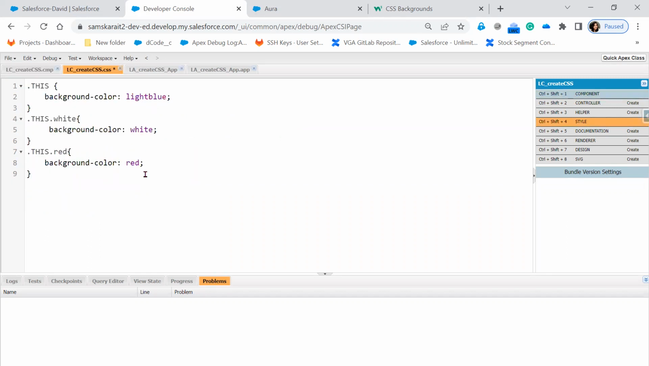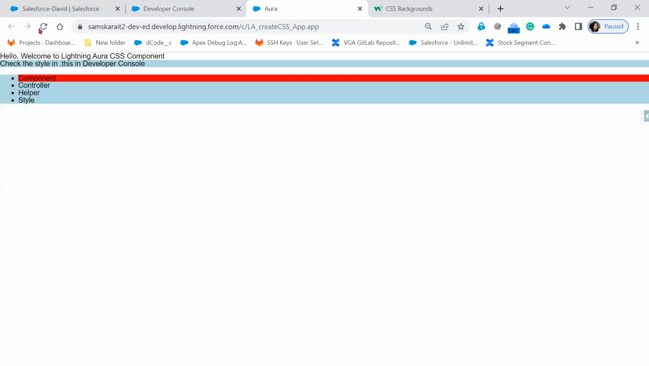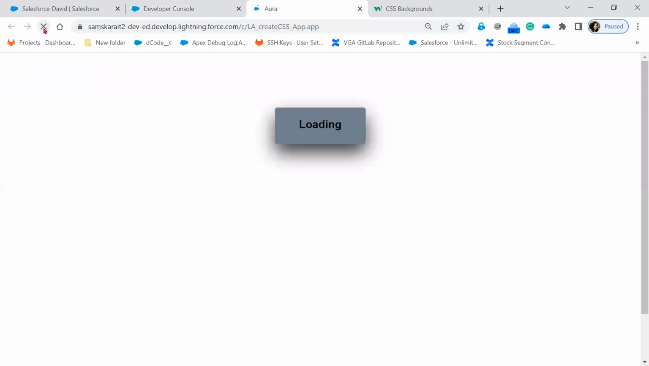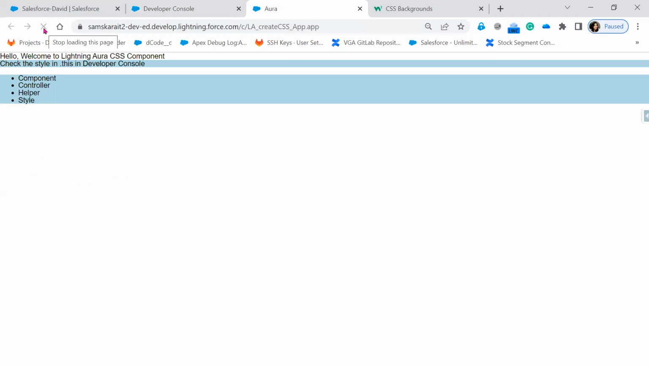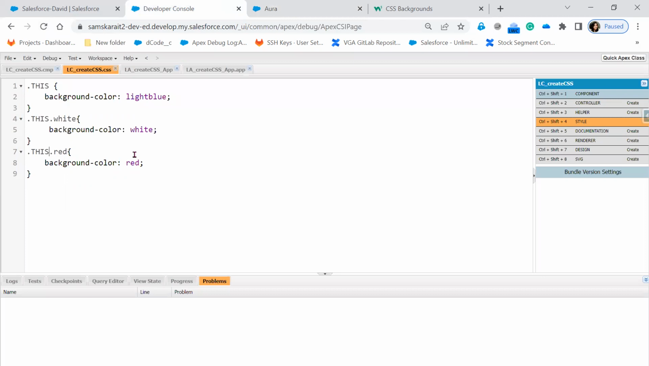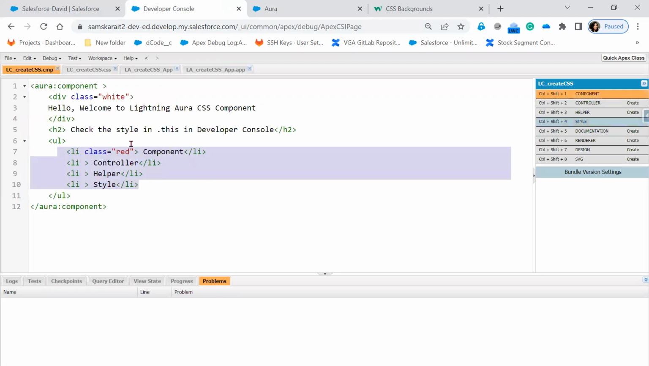What happens if I don't put a space? Let's see the output. It will not update the style color. It will not apply the style. If you do not add the space between the this and dot, the styling will not be applied. And when I need to put a style only for the inner component.